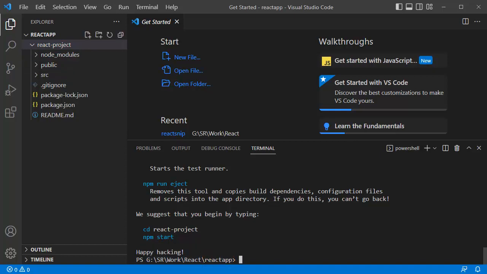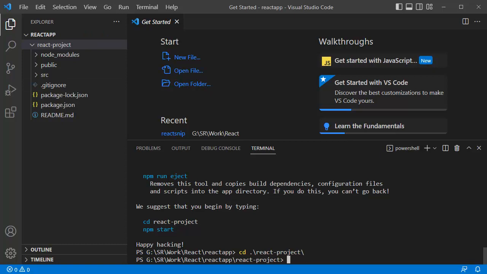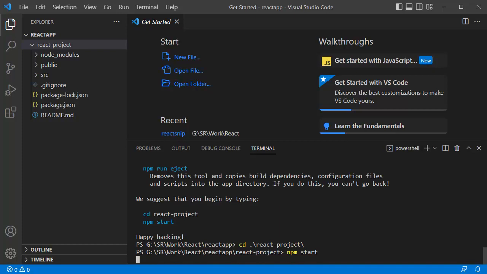Let's go to the application which was created just now by using the command cd react-project, press enter. Now we are in this project. Now let's run this project to preview it and check whether it's working fine or not. To run the project, you can use the command npm start, then press enter.